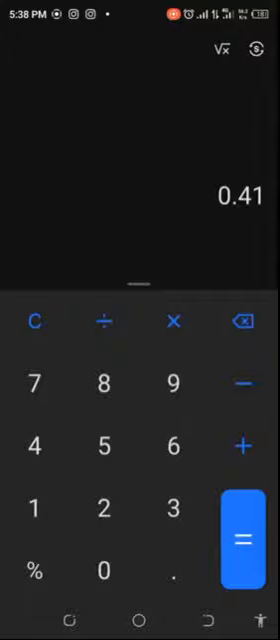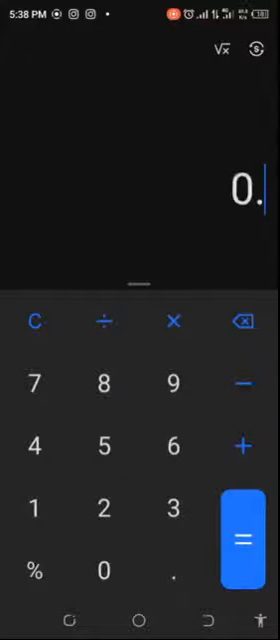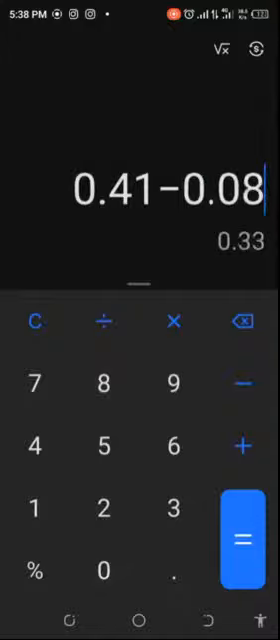So that's supposed to be 0.03, right? 0.3%. So I'm going to take the entire amount. This is 41 cents already. The entire amount is 24.18, times 0.3%, so that's like 7 cents. All right, so from 41 cents I'll take off like 8, that's 0.808. So we'll have 33 cents.